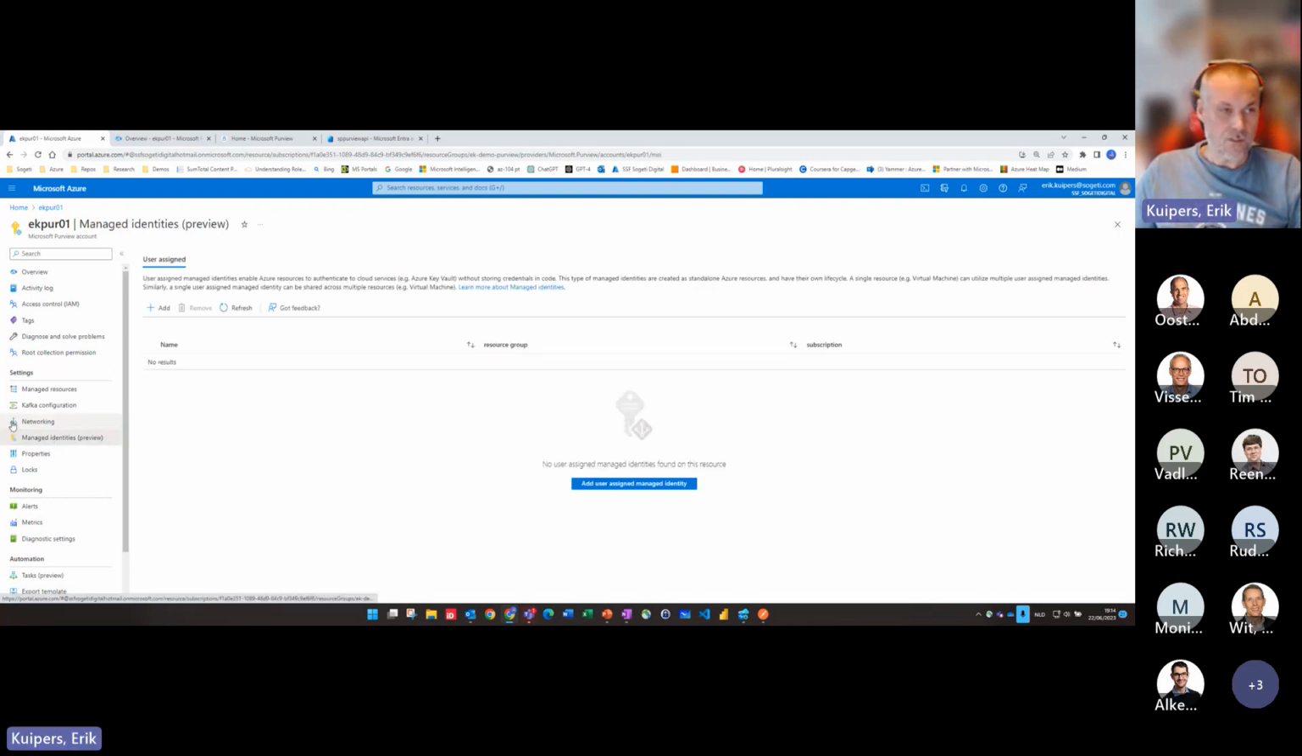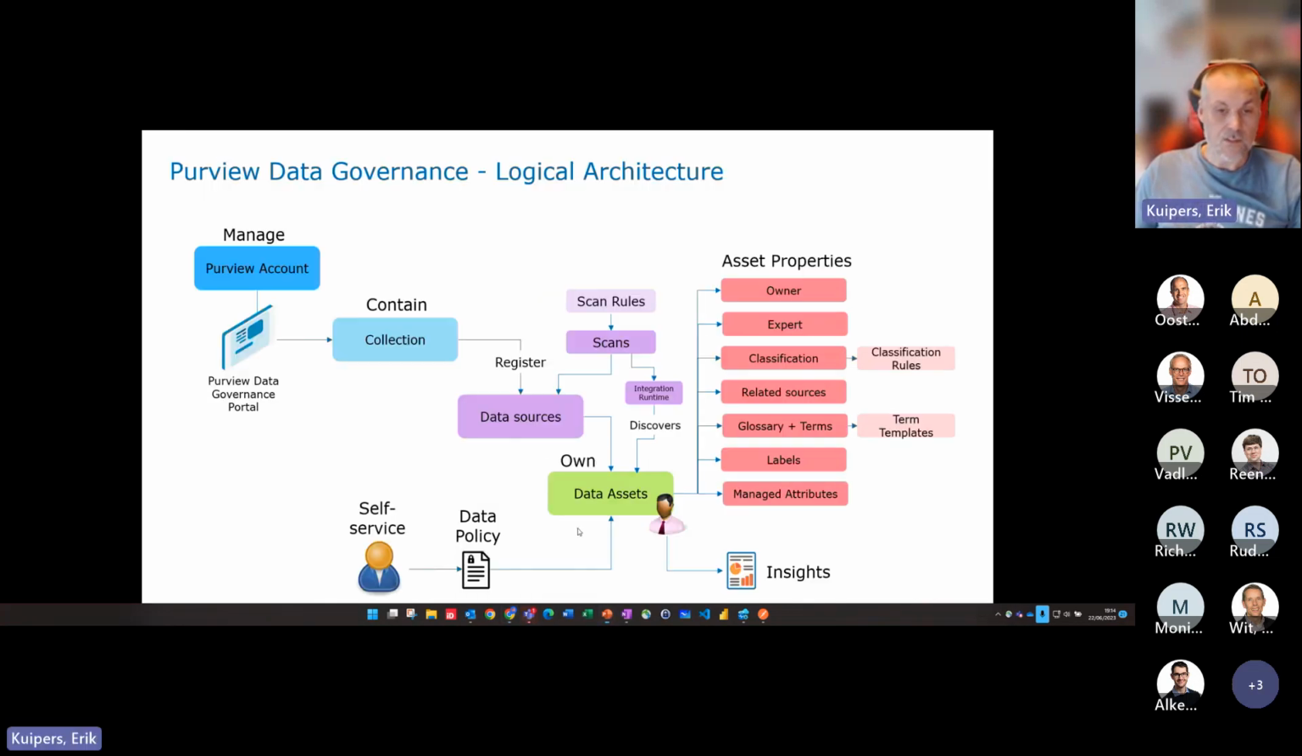And you can have managed identities in Purview, and in this case, you can only do user assigned managed identities, and this is also a preview version, so it's not generally available yet to use in production. So this is the Azure resource. This is pretty straightforward. Let me go back to the presentation.